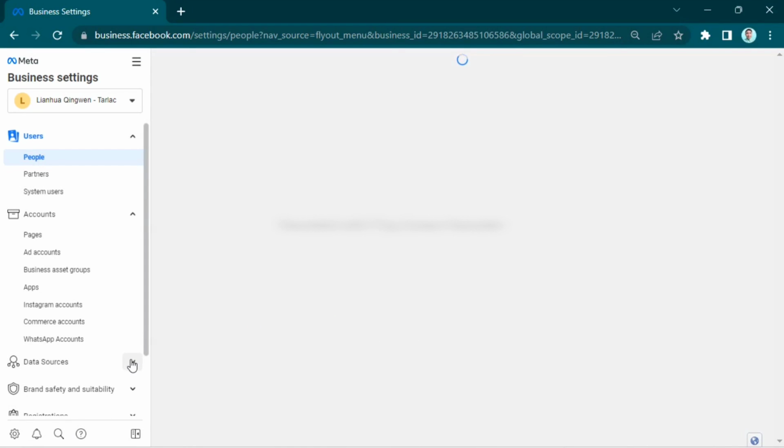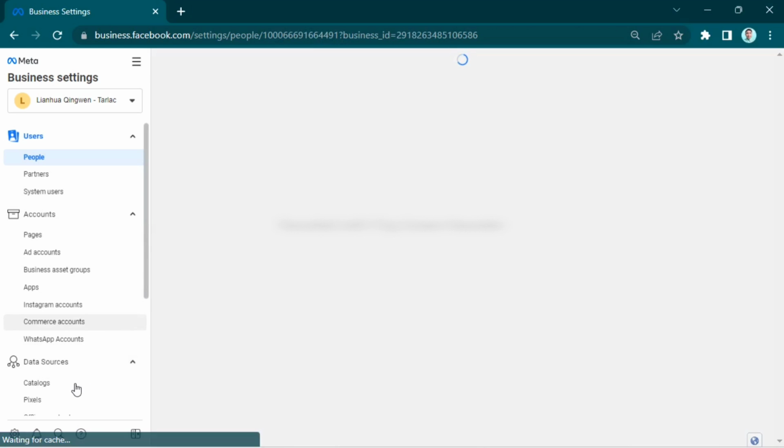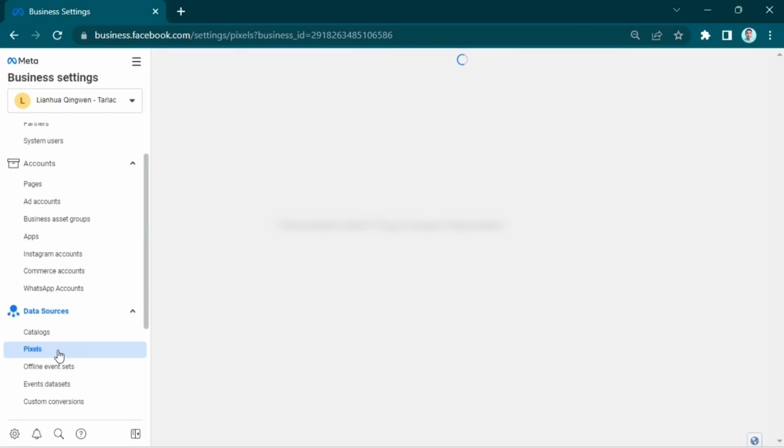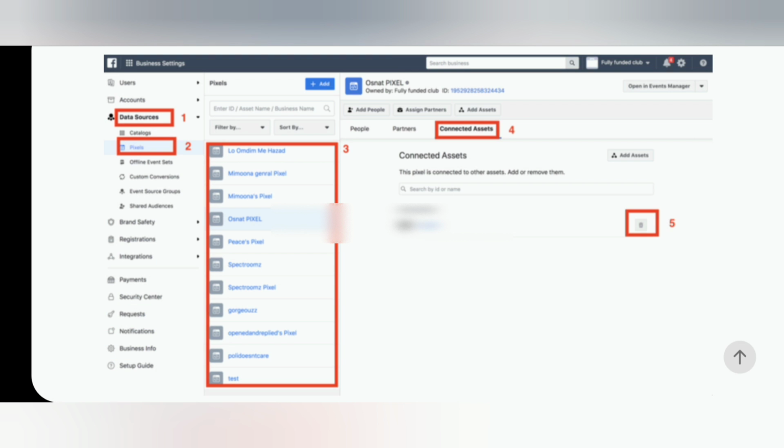Now, look for Data Sources. Click the drop down and select Pixels. Now, select a pixel you want. Then, choose the assets link with the pixel.